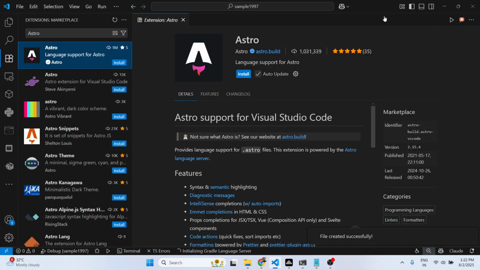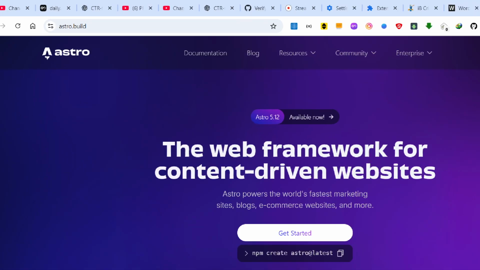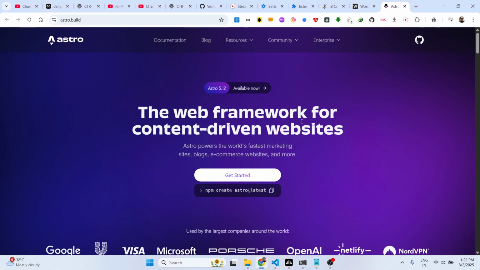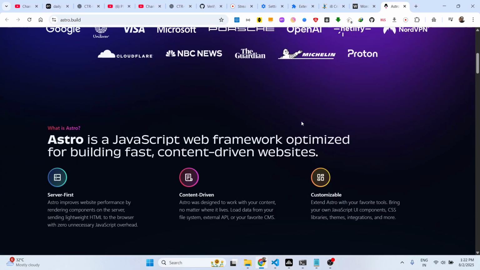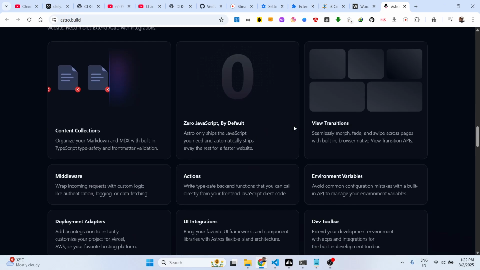So in this video, I'll show you the official extension for VS Code for Astro. Astro, as you all know, it's a very popular framework for building your static websites. So this is their official website, astro.build. They do provide an official extension for VS Code for syntax highlighting, autocompletion, IntelliSense, all these features.